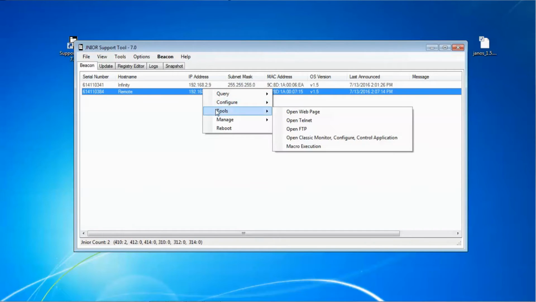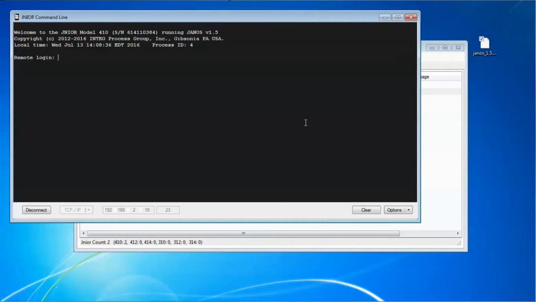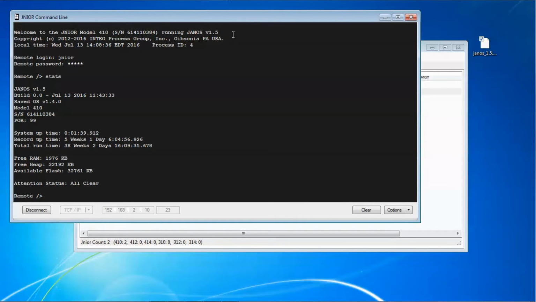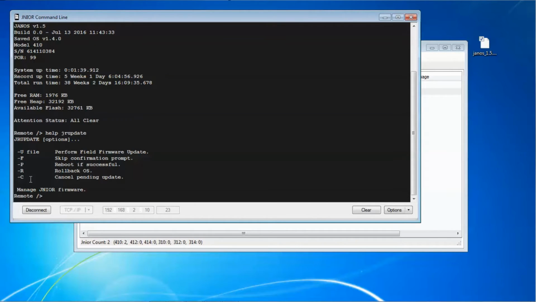We can go back into the command line at any time. We're still running the 1.5, of course. And we can do a stats command. And the stats command, interesting, will show us that we're running the July 13th build of version 1.5, and it has a saved OS of 1.4.0. In the help, we see that there was a rollback OS functionality.